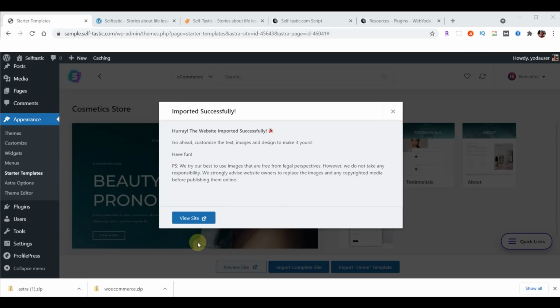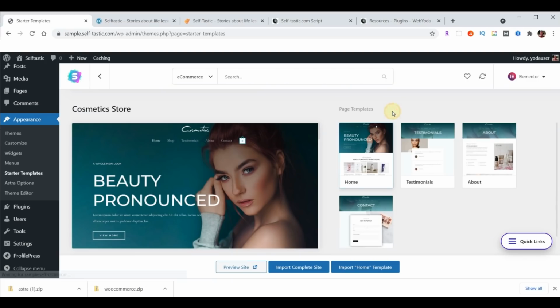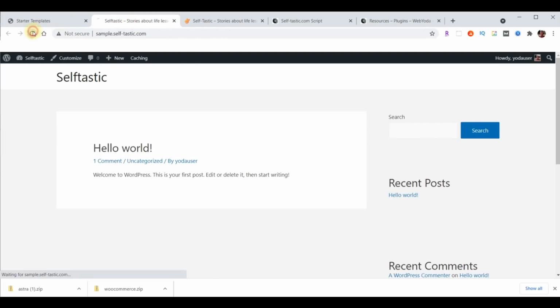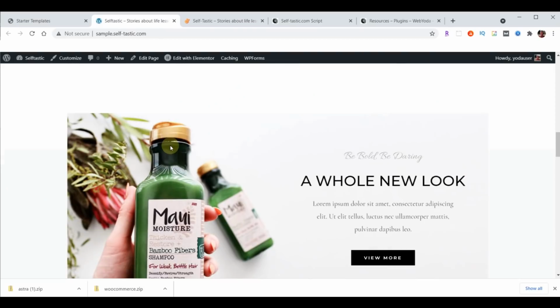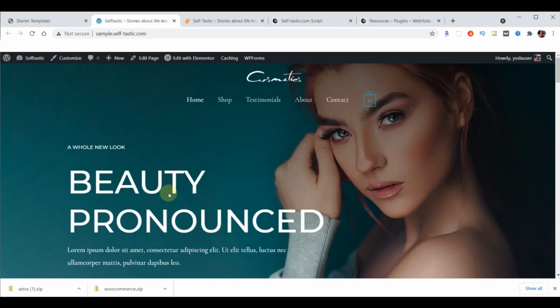We could click View Site here, but we're not going to do that. Instead, we're going to close this little window. And if we go to our second tab and hit Reload, look at that, we've got a fully functioning website with a shopping cart already built into it. How nice is that? So that's for free from Astra Themes.